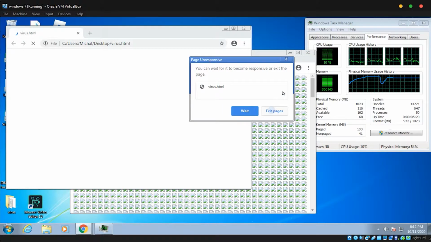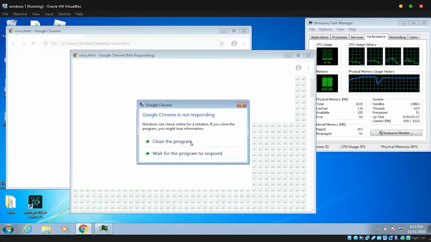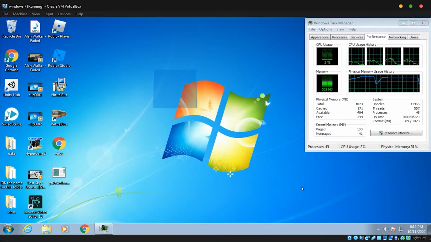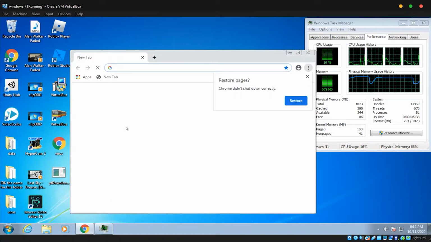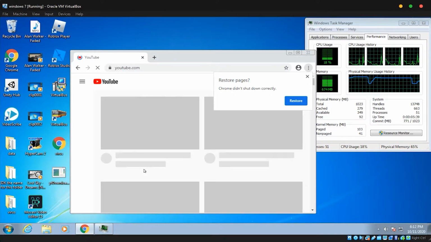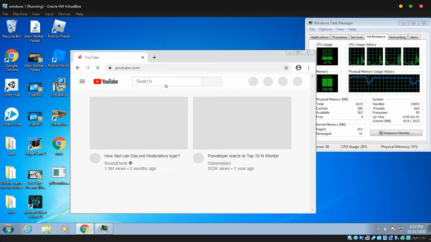So we're gonna exit the pages. Trying to run Chrome on a 1 gigabyte machine, you'd rather buy more memory, otherwise you get a ton of errors, a ton of "Google Chrome has stopped working" and stuff like this. Yeah, it's pretty cool.